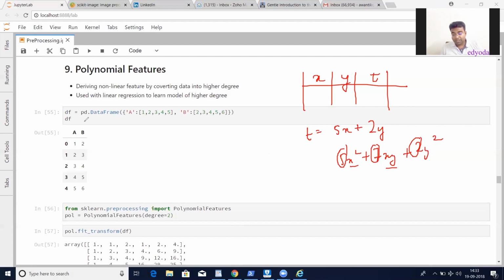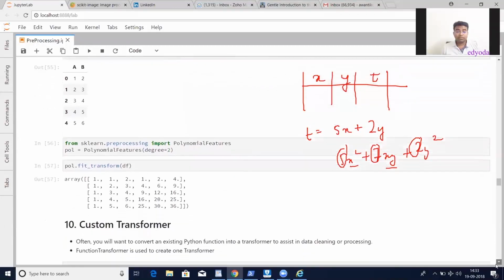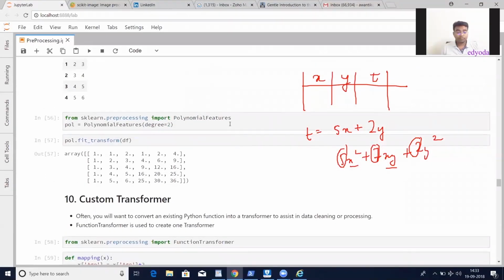So this is your data frame now, with columns A and B. What we are doing here is creating a transformer, polynomial features. What is this transformer doing? Let's now create it in the code and see how it works.